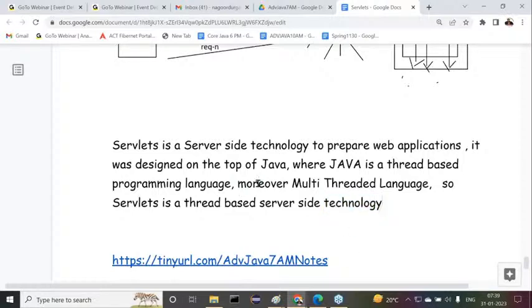Now come to this point here. Servlet is a server side technology to prepare web applications. It was designed on top of Java, where Java is a thread-based, multi-threaded programming language. So servlet is also a thread-based server-side technology. Then what is the advantage of it?